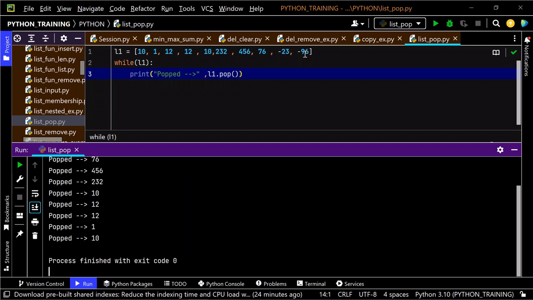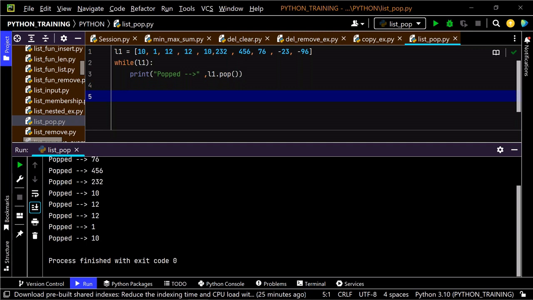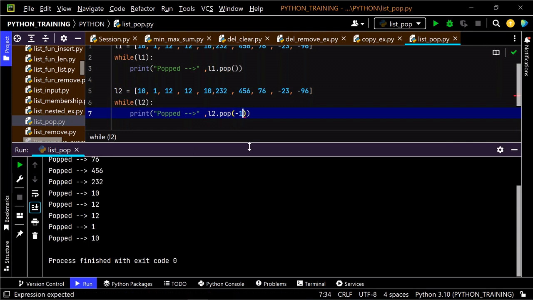Now here you can see 96. Pop means it is going to pop the element from a given list, and without specifying the index, it is always going to pop the last element. This is the same as, let's say I have this list L2, and then L2.pop(-1). It's the same because you're explicitly telling it, get me the last element. So you can do this.